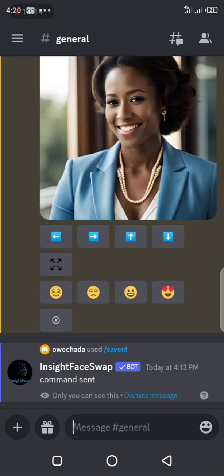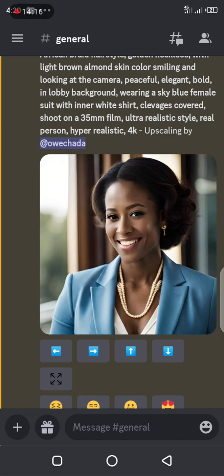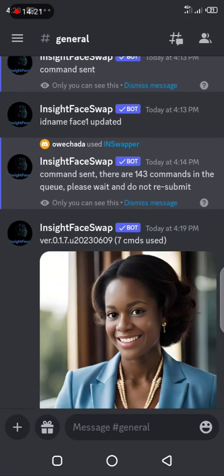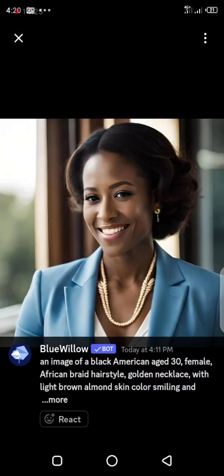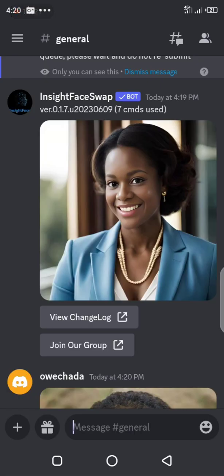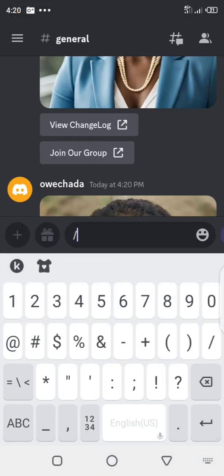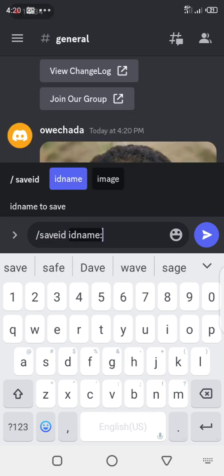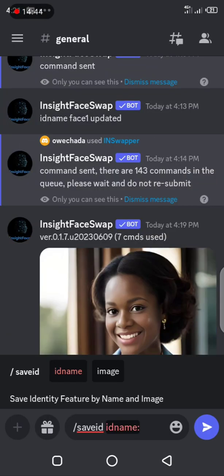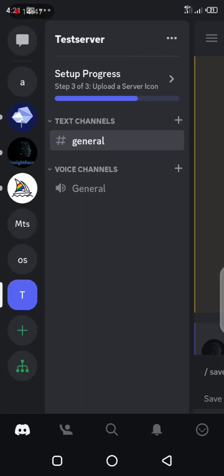You add the inside Face Swapper bot into your server, and then you can click on any image to swap faces with it after saving an ID. How you save an ID is you type /save ID here. Save ID is going to ask you to set the name of the ID you want to save, and then it's going to also ask you to select the image that you want to use as the face, right? So once you set all of that, you long press on any image to swap faces.